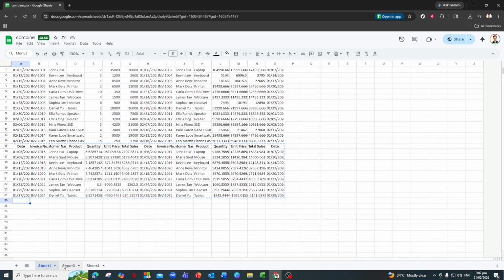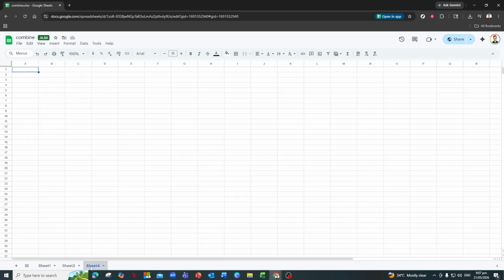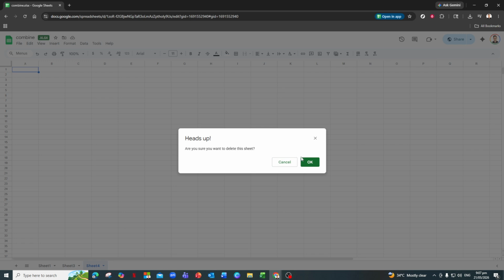Now, to delete a tab, move your mouse over the name of the sheet you want to remove. Right-click directly on that tab. A menu will appear with several options, like Rename, Duplicate, and so on. In that menu, look for the option that says Delete. When you click Delete, Google Sheets will usually show you a quick confirmation message, warning you that this action will permanently remove the sheet. Go ahead and confirm if you're sure.